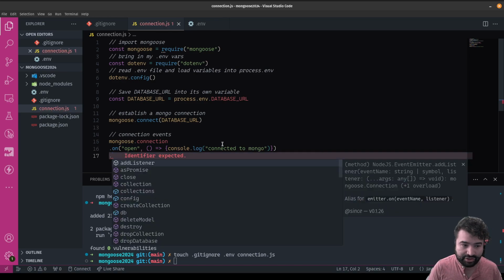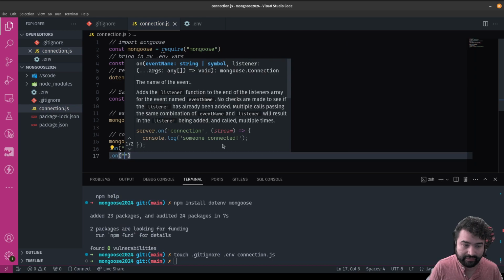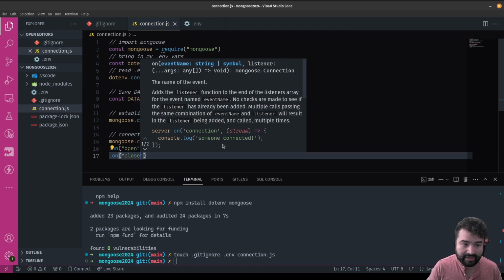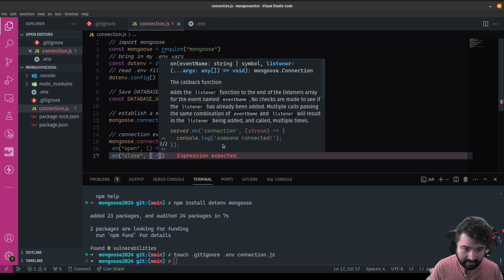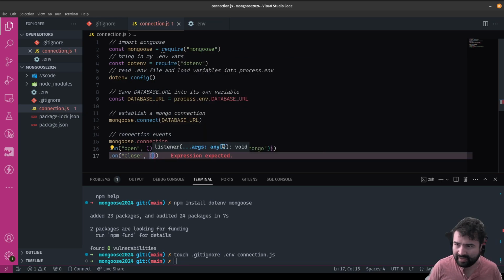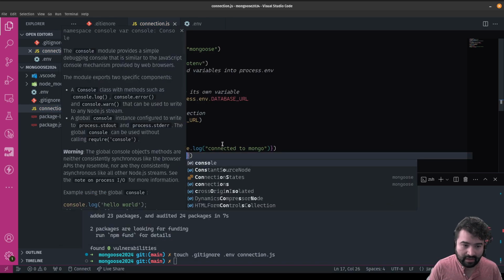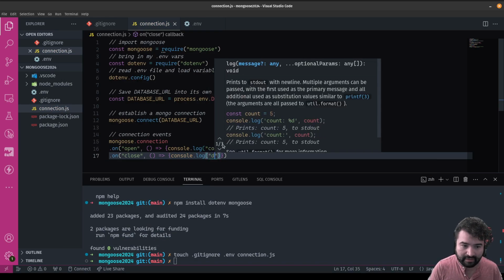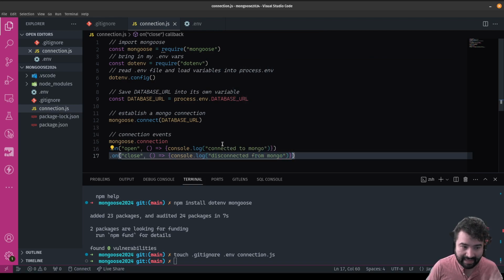And then I can just chain more calls to .on off of that. So when the connection is closed, I want to say, and there are a couple of different words, like you can use open, connected, close, disconnected. Okay, console.log disconnected from Mongo. So essentially when that event happens, that function is going to get triggered.